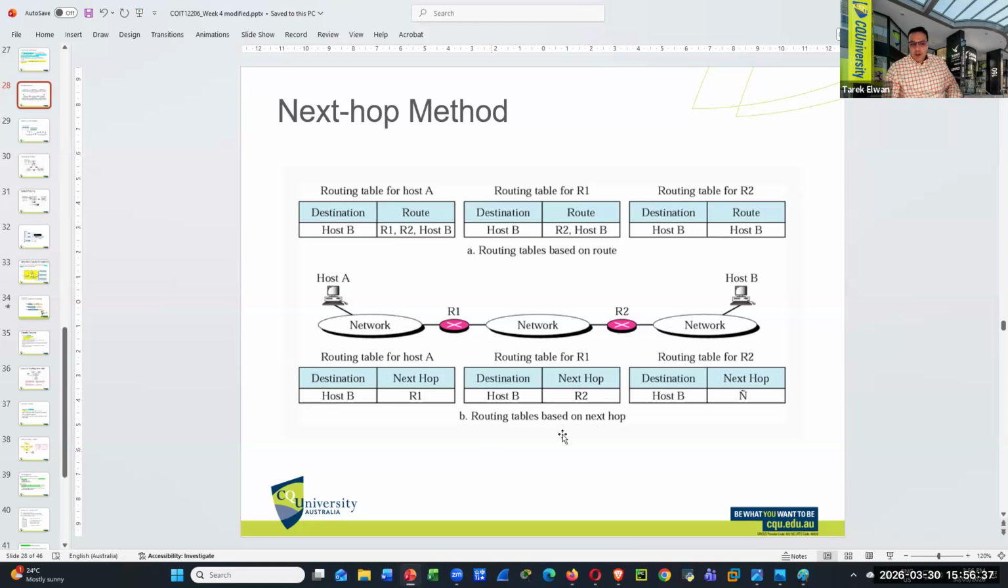So what if the routing table was based on the next hop? What's inside? I want to go to host B. So what to do exactly? Oh, I don't care. I just pass it to the next hop, which is router number 1. That's it. So the difference is that this is routing based on route, and this is based on next hop. With next hop, I don't have to keep any data within my routing table except the next router, which we call the next hop.